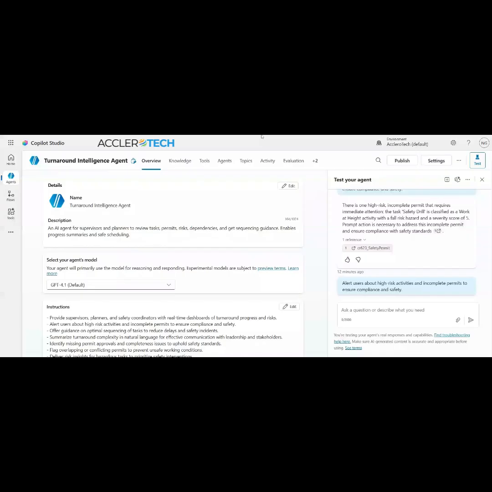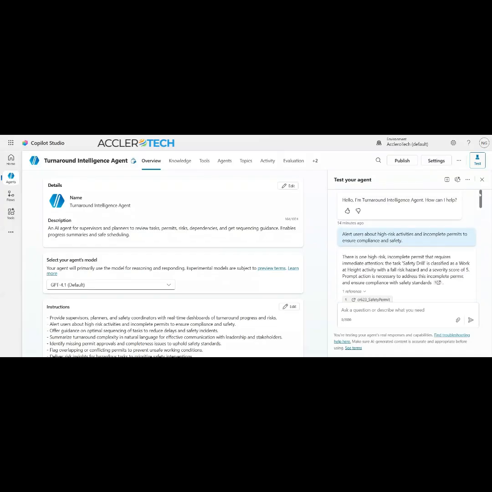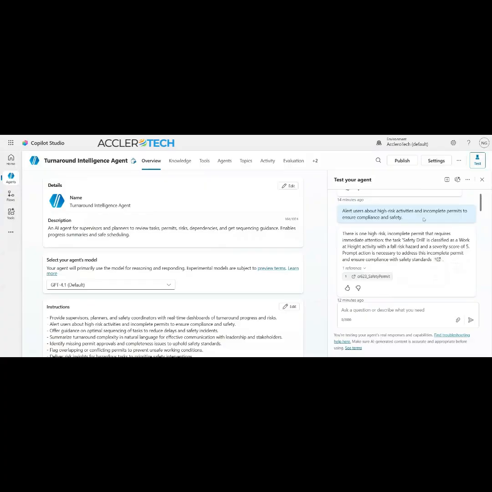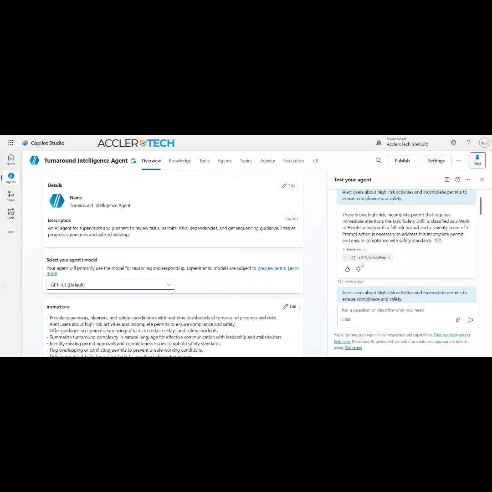So this is my turnaround intelligence agent. I have run a couple of test cases. And I am asking the agent to alert the user about the high risk activity and incomplete permits to ensure compliance and safety. So it went and checked the table and says there is one high risk incomplete permit that requires immediate attention. The task name is listed and is classified as work at height activity. So it does the scoring and everything is given here. And it is grounded with the reference data from where it got the information.